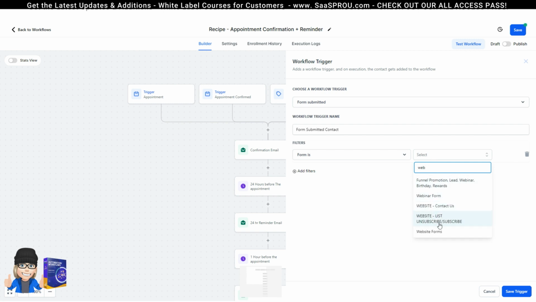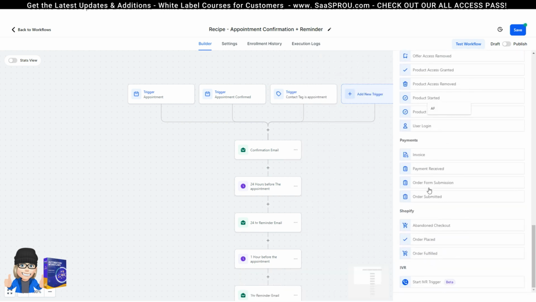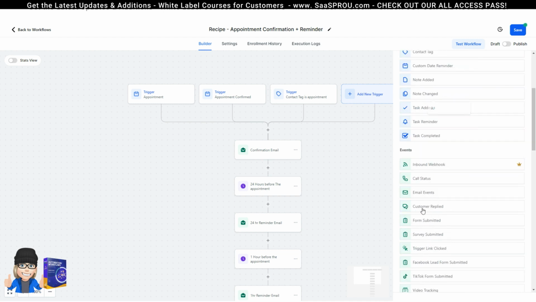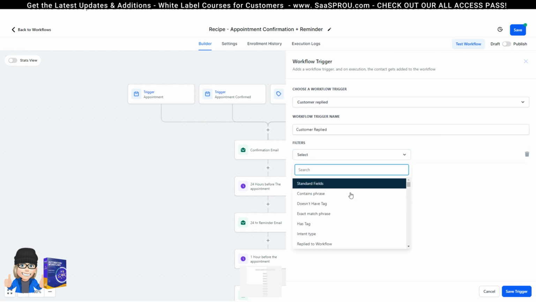and it will give you a list of all your forms, but this trigger will ignite when somebody fills out this specific form. I'll show you one more here. Let's go into specific communications. Things like customer replied. This is a very good one. If the customer replied, from where?